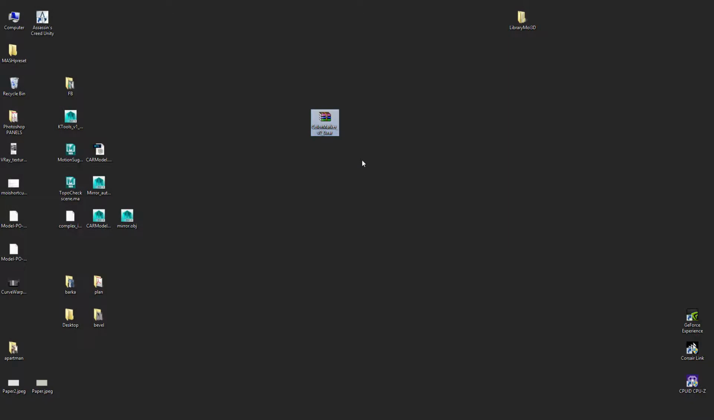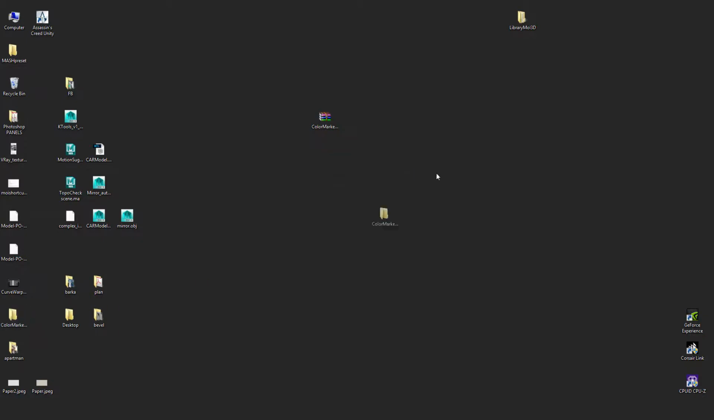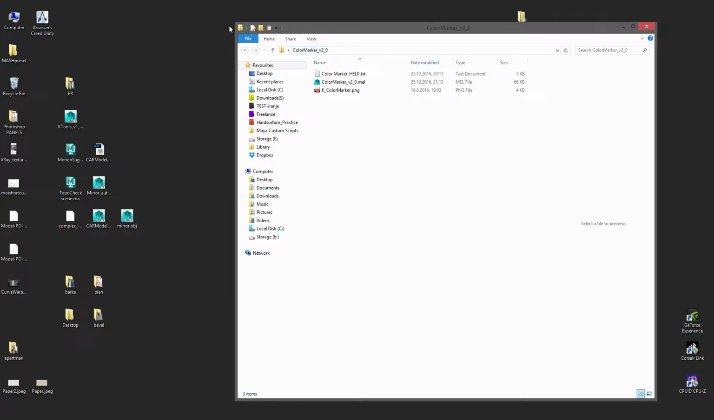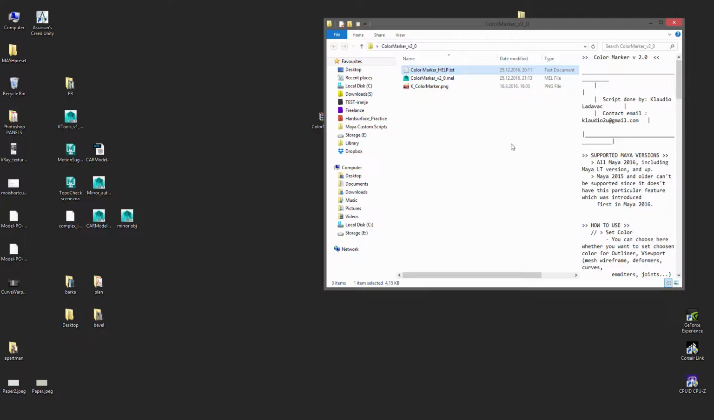Alright, so new Color Marker, and I'll just go over what's new in version 2. So standard, when you download from Gumroad, extract here, standard procedure, and you get a folder with some files in it. This is the shelf icon, just copy paste this one into Desktop, Documents and your preferences and icons folder. There's also some help to check out if you don't understand how certain features work.